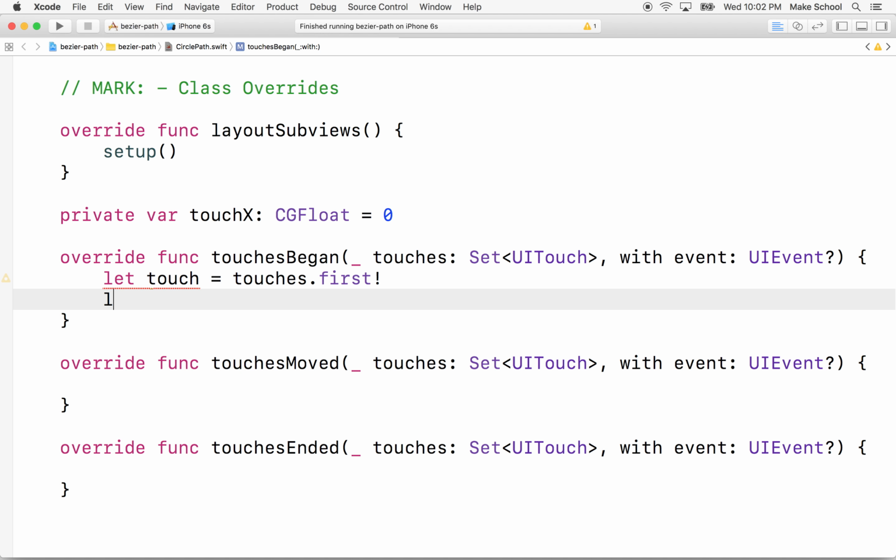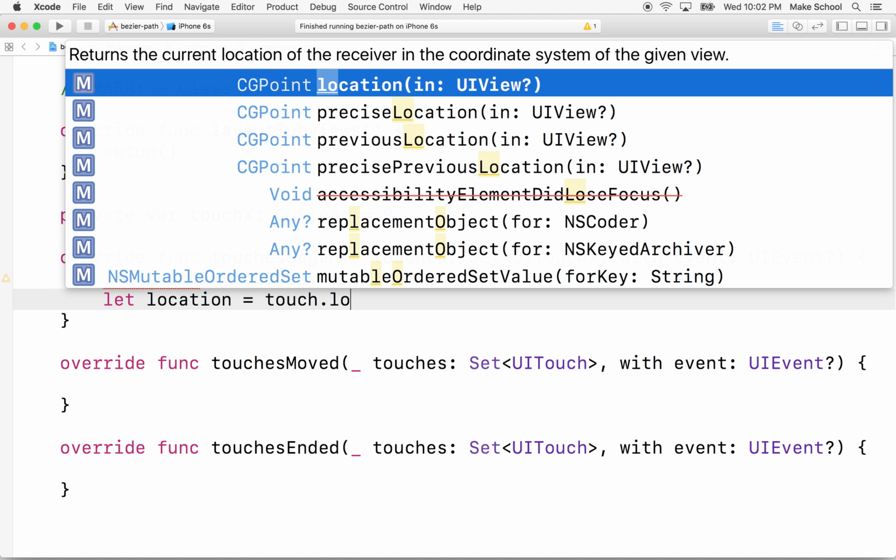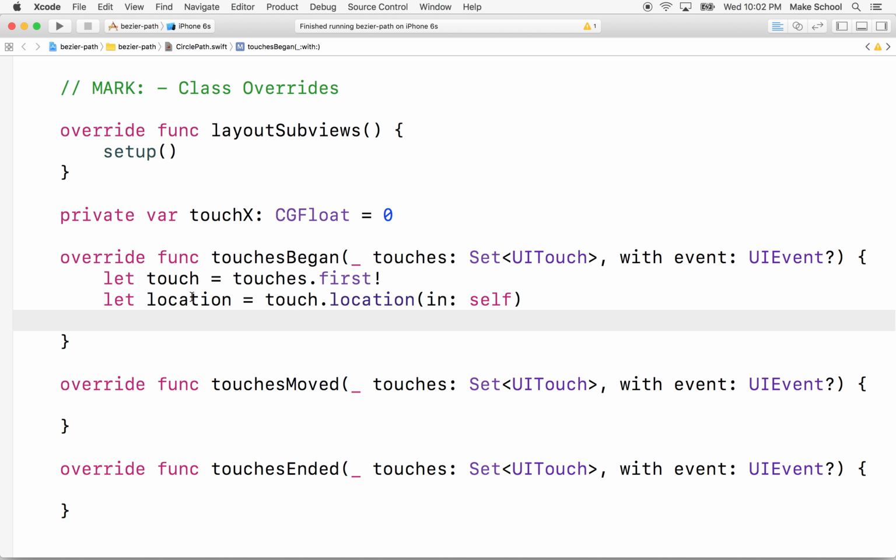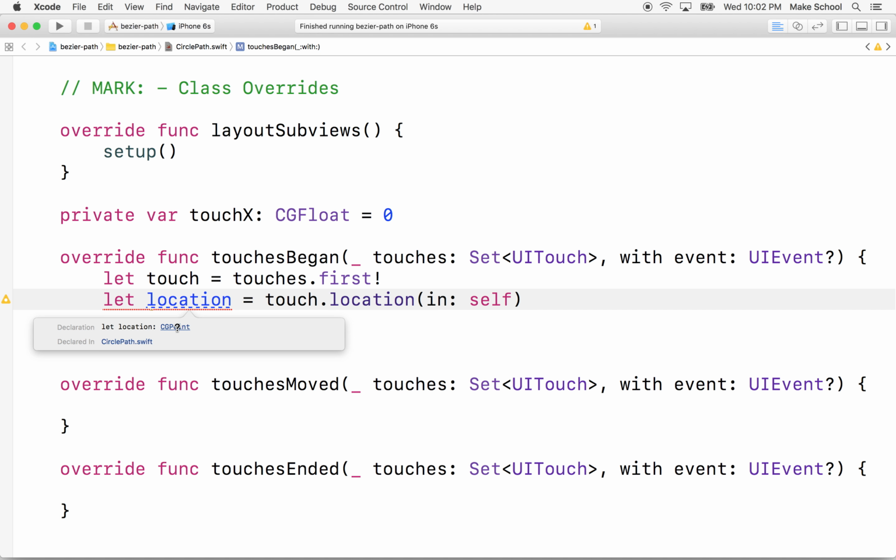Well, every touch, I'm going to do let location equal touch dot location in view. So I want to find out where in the view you made the touch. So our view is going to be self. Okay, so that's where we are. Now a location has two properties. In this case, it's a CGPoint, and a CGPoint has an X and a Y.